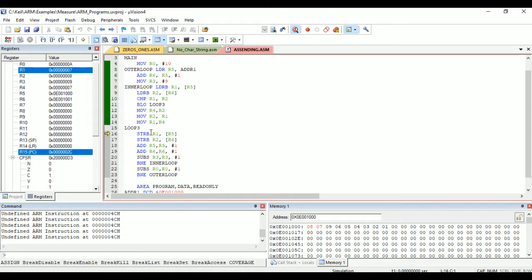Now we have to store these into the register R5, which contains the memory address 0x0E001000. So after execution of this step, you can see right here, initially there was 08, but after execution of the instruction it becomes 07. So this memory location is loaded with the R1 value. So 07 is loaded into this memory location.